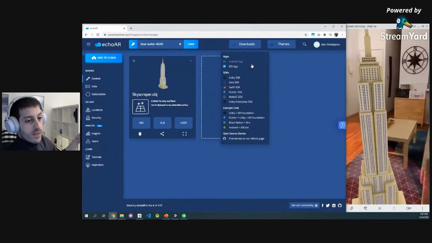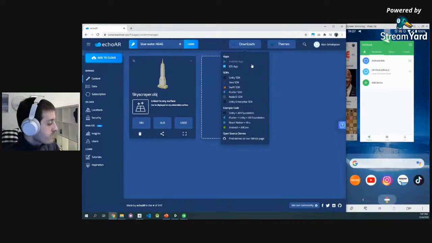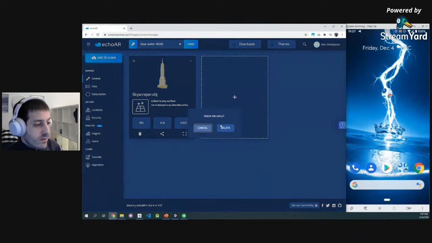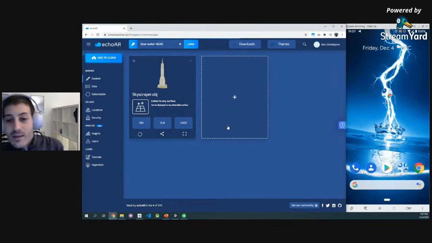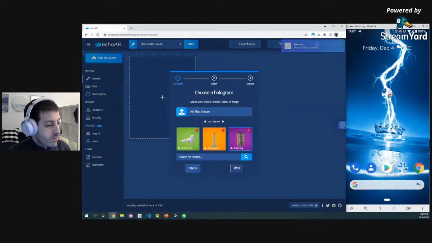Now, let's say I want to change this to something else. So instead of doing anything technical, I can go back to the console, delete the previous entry, upload something else, and that will automatically update across platforms. So let's see how that works. I'm going to upload this model instead.